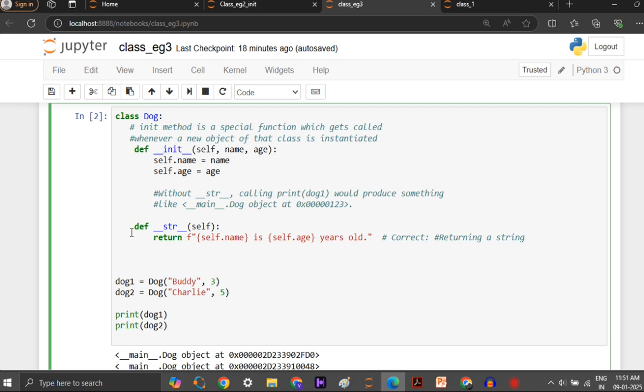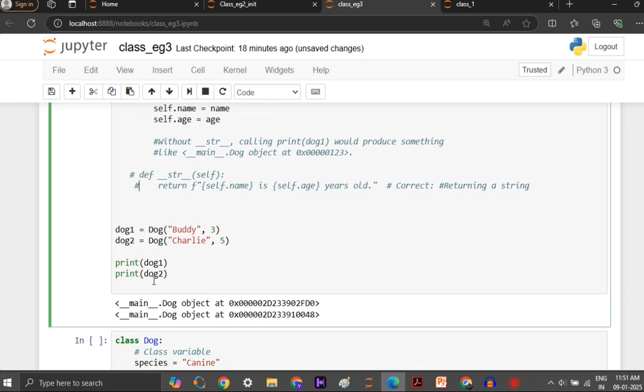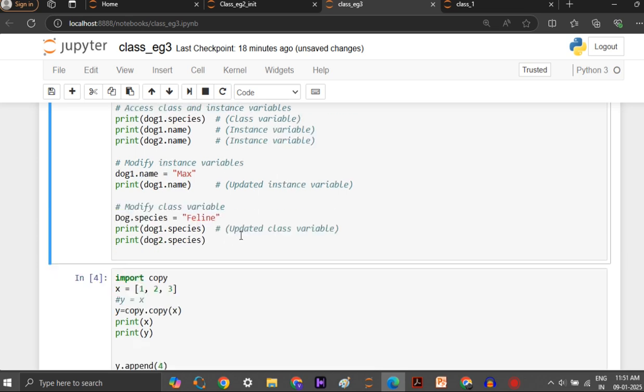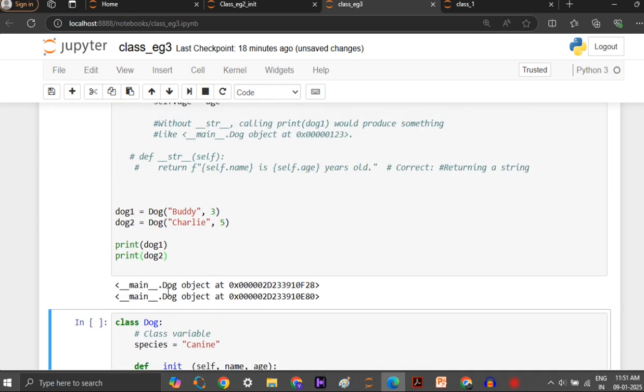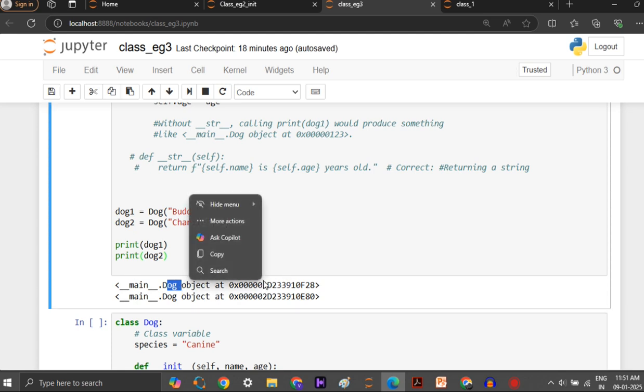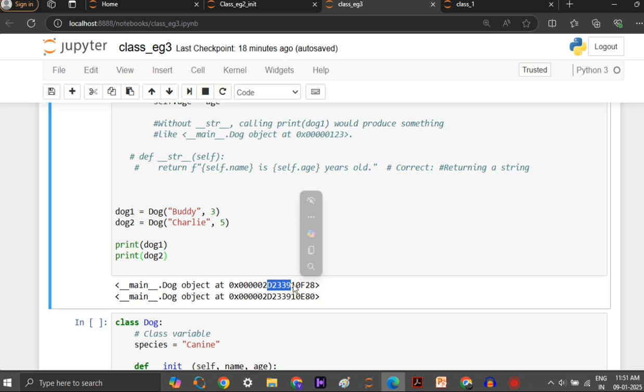Now suppose I don't use str. I just give you print dog1, print dog2. Now the question is, what would be printed? Dog1 is just an object which is created. So when I execute this, you see the output is something like this. What is it saying? It is a dog object. Basically it's just giving the information that it's an object at this memory location. The second one is also an object of the class dog at this memory location. That much only it is saying.